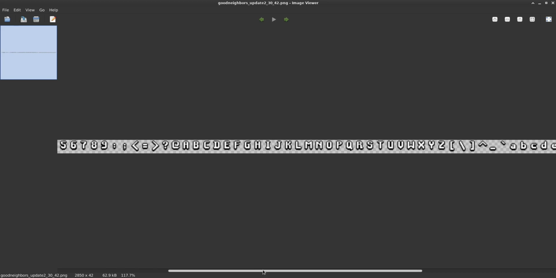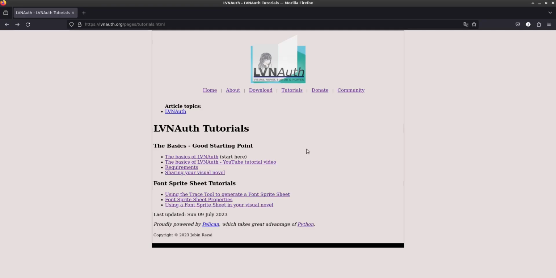So how do we actually get a font sprite sheet? Well, there are two ways. You can create one yourself. So if you're good at creating letters, and if you're good at drawing and things like that, you can actually create one yourself. Or there is one available on LVNAuth's website.